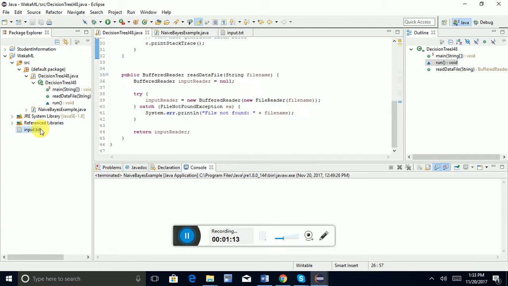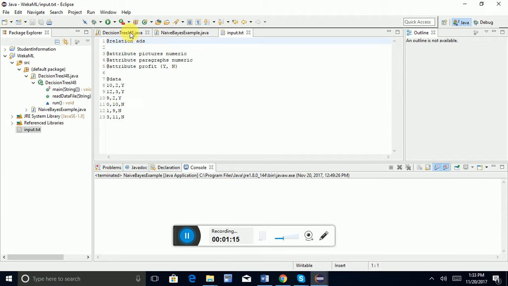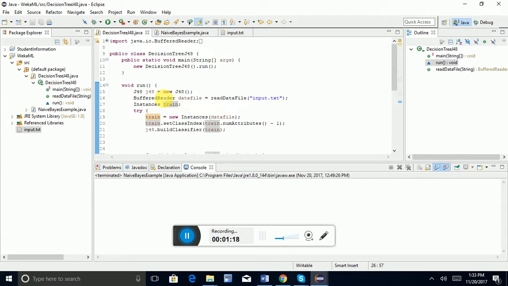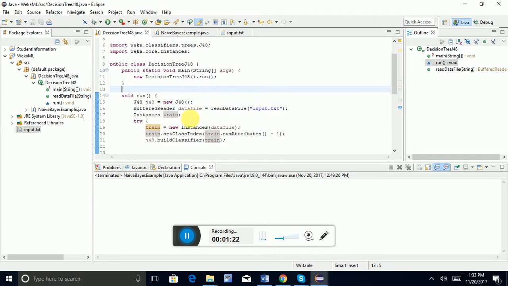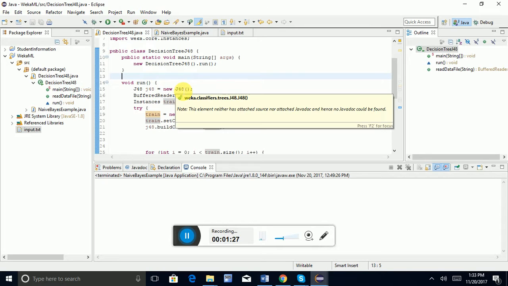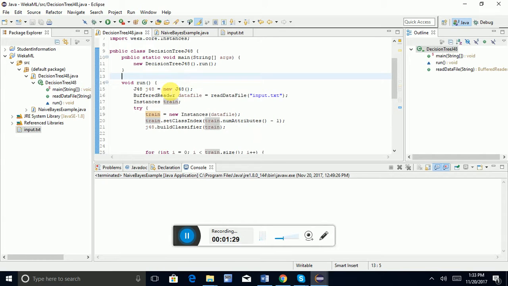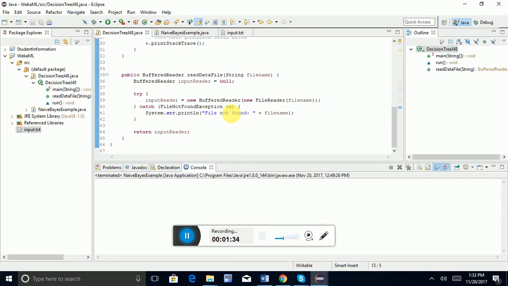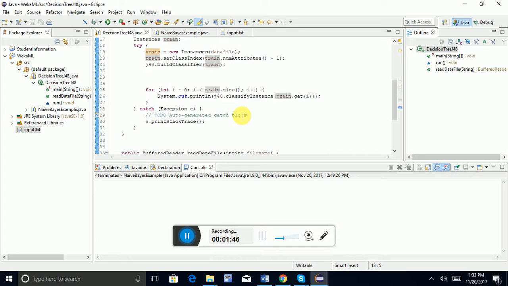Now let me illustrate the actual code base. In order to implement decision tree, I used the J48 class in Weka. So initially, as you see, this is for reading the input file. So here is the input file, like the buffered reader, and the file not found exception, and the system error.